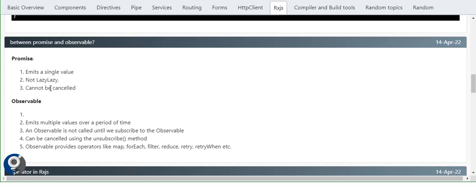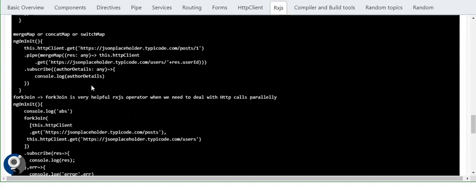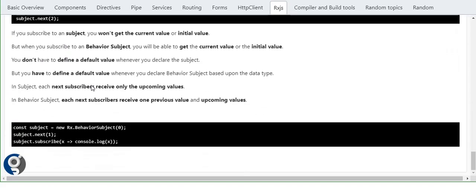Since our observable comes from RxJS, we get a number of operators, let's say forEach, reduce, retry, pipe, and many more. So before returning the data to the subscriber, we can format the data. Next, yeah, so that's it with RxJS.